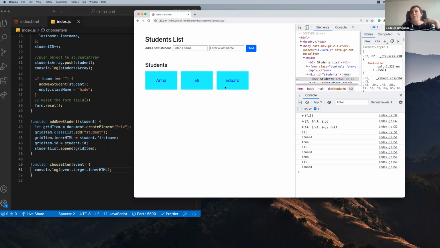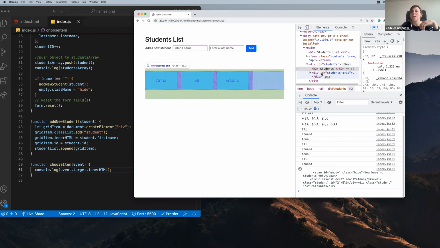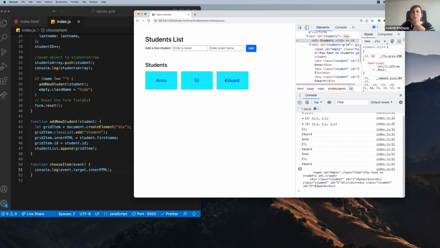One thing to be careful about here is that if I click in the middle somewhere, this also counts as a click from a child element, because in the middle here I have some span or some other element. So it will return what I clicked, even if I don't click on one of the boxes itself.